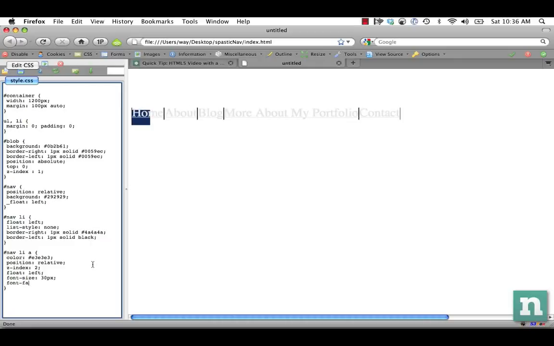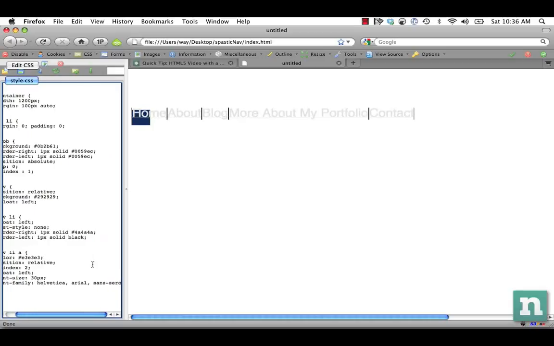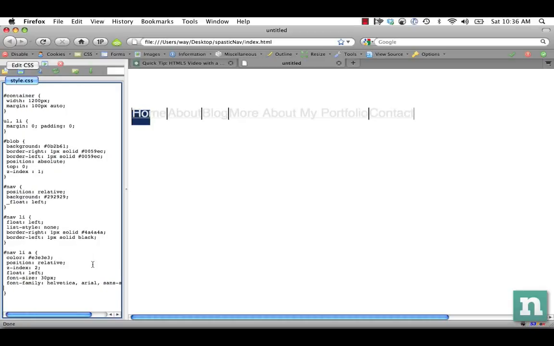And font family, Helvetica, Arial, sans serif as a backup. Always good to add a backup. Text decoration is none. I don't want them to be underlined. So now you can see we're starting to get this functionality. At this point, it's just a matter of styling it.